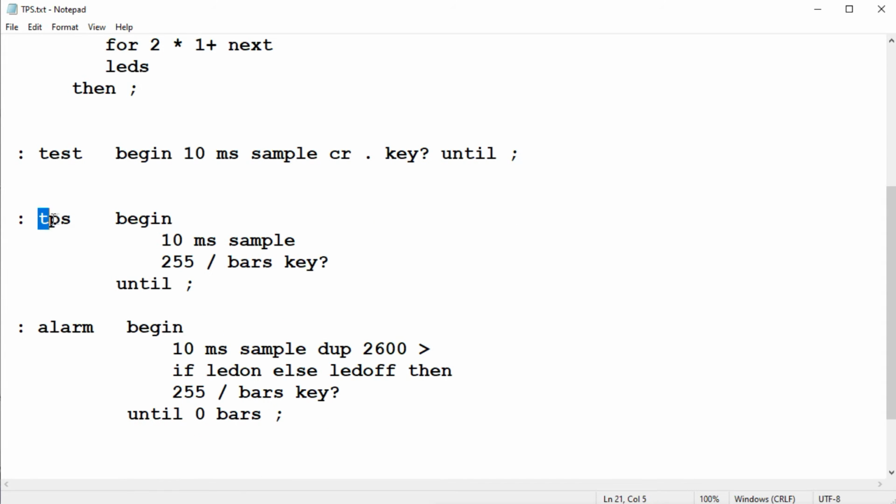Next word is TPS. So when I turn the shaft, it's going to sample the ADC every 10 milliseconds. This time it's going to give that data to the bars. So it's going to be proportional to the angular rotation. Alarm is the same as TPS, except I got that alarm LED. So when the angular rotation is greater than 2600, it's going to turn on the LED. And if it's lower than 2600, the LED will turn off. So those are our 3 words. And from there, you could use that as a template to make up your own code for your own projects.